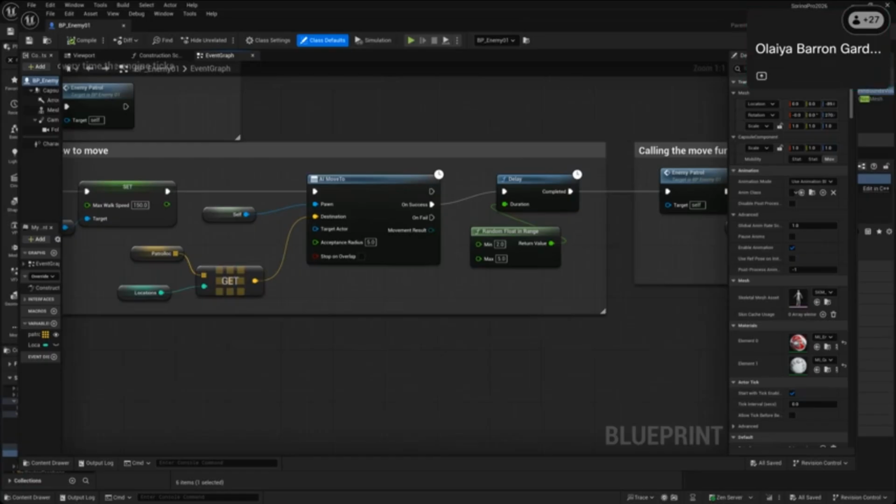All right, Dominique, you good with the nav mesh? The answer is yes on the navigate. That's how they navigate. Yeah. Okay, just double checking.